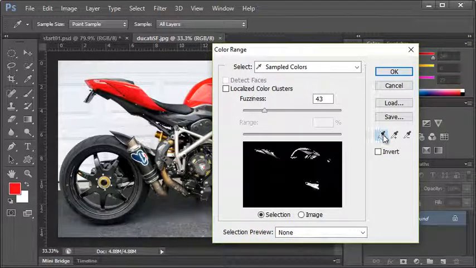So what you do is you have 3 droppers that we can use, and you have the normal dropper, a plus, and a minus. So the normal dropper is going to get us started. And I want you to watch this photo here. If I click on a shade of red, it changes that photo a little bit. Or not photo, sorry, but tells me what I'm selecting. Black is not selected, white is selected.